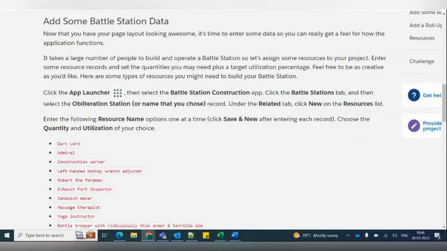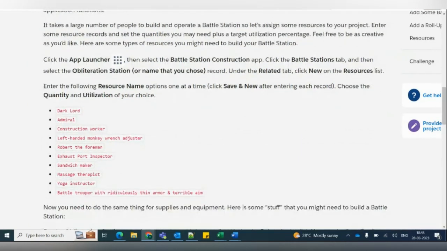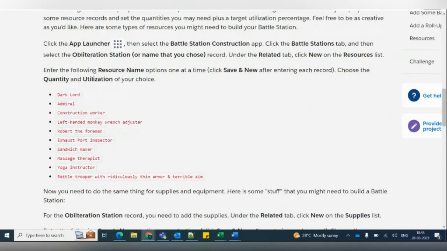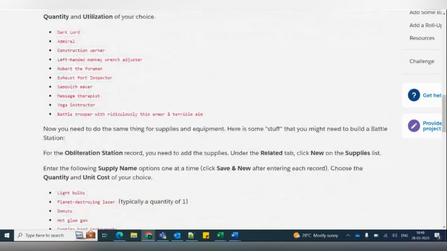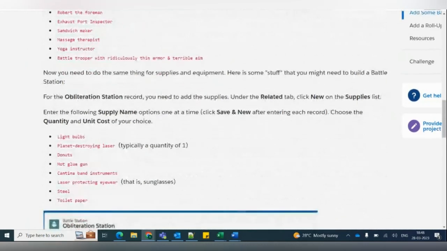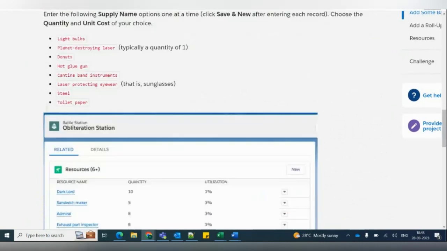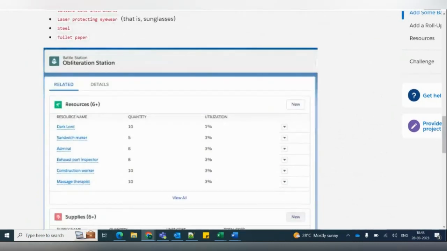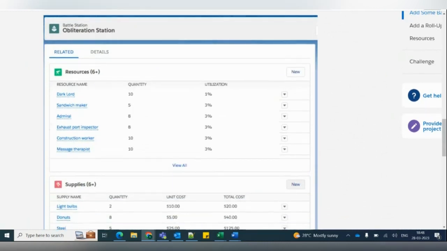Right. Okay. So the data here, they want to add it to the resource name. The resources we have created as that object, right? So here, add all this data. Okay, and again, one more record you need to create for the supply, and it will have all kinds of resources here. Can you see this data?